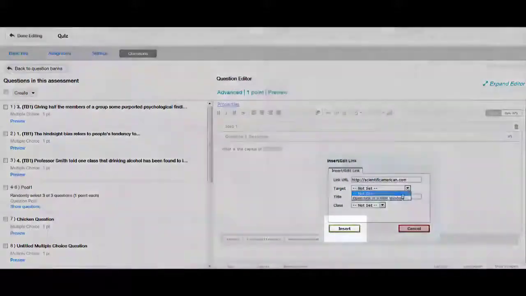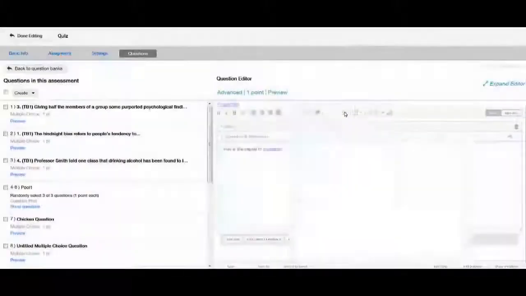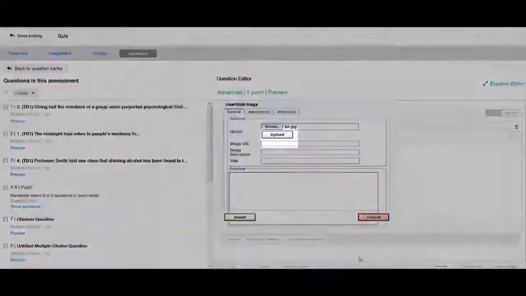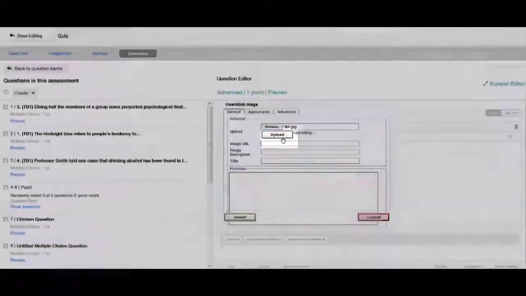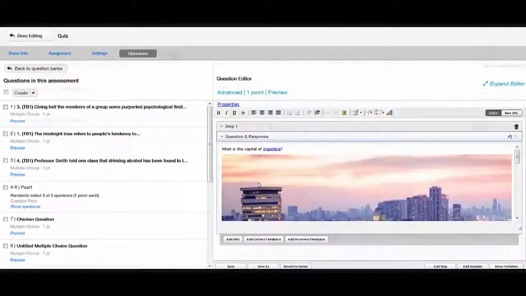Then click Insert. To add a picture, click on the Insert Edit Image icon. You can browse for an image on your computer or enter an image URL. Be sure to click the Upload button. The image should then appear in the preview box. When you see the image in the preview box, click Insert.